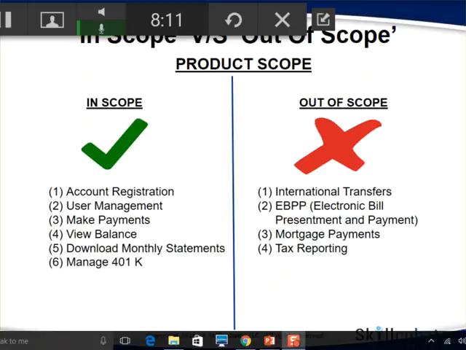So for example, on the slide we have all the items on the left, which is part of your in scope. That means your account registration, your user management, make payments, view balance, monthly statements, and 401k account. All these features or the capabilities will be part of the scope. That means when we deliver the system to the end user, the system will support all of these features.